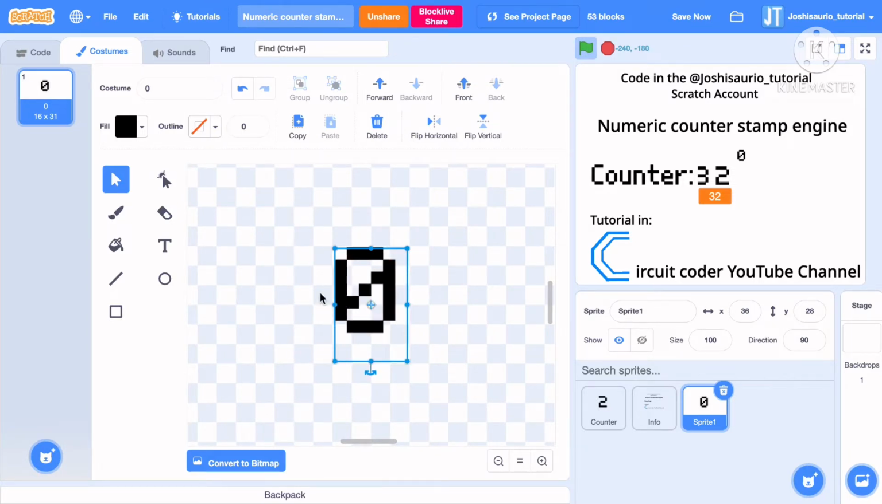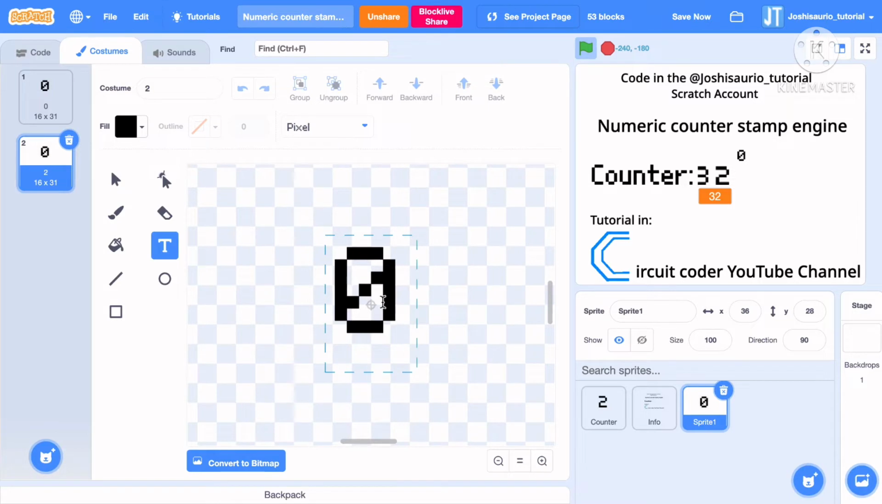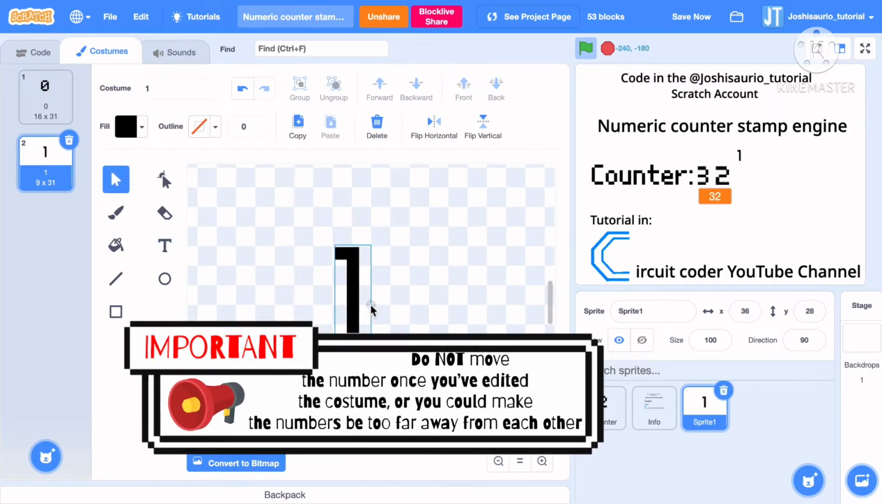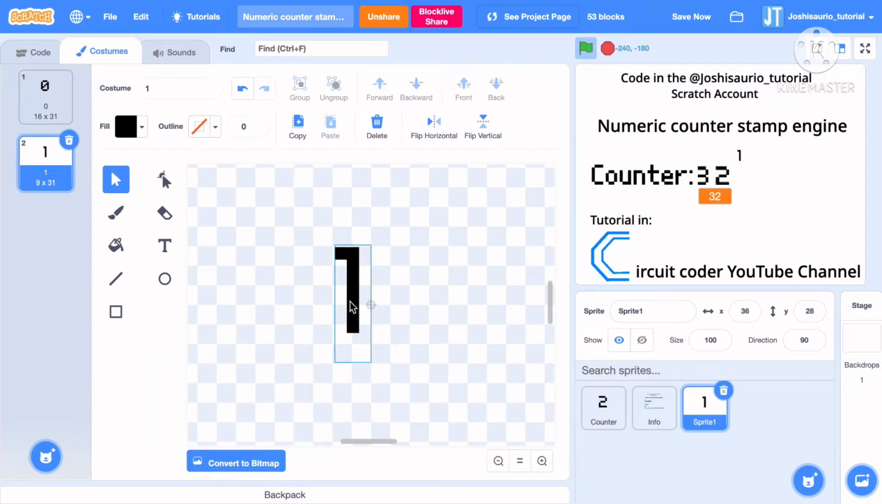They should click together. Now, then you duplicate the costume and you write 1. Now, two very important things. Do not move the 1. Do not center it or do anything, because if you do this, you might move everything by accident, which of course we don't want.